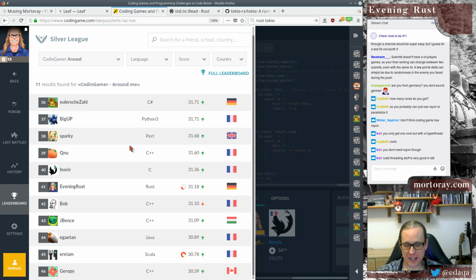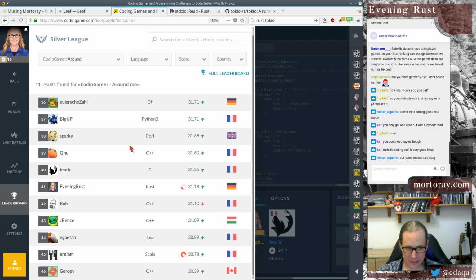Rust threading stuff. Yes, I know. Threading is supposed to be very good, and we're going to have to get into that. And it's the one limitation in CodinGame that you don't get. Well, we could do multiple threads. We could just do it for the hell of it, but that will slow us down. I won't do it today, though.